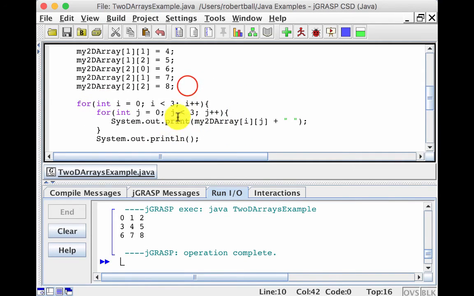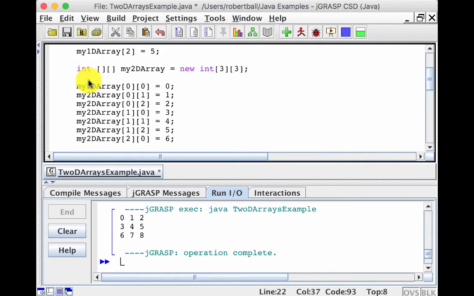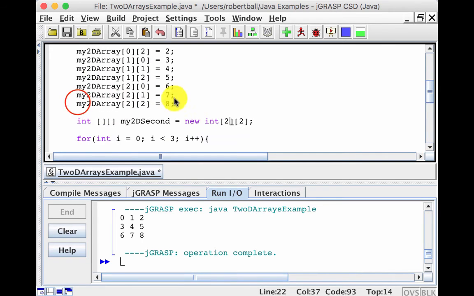But let's have another one. I'm going to say int two-dimensional array, and I'll call it my2Dsecond. Second equals new int, and I could do a 4 by 4 if I wanted to. Or I could even do a 2 by 2, and that could be fun. If I do that, that'll give me all default values of 0, and then I'd have to go through each line setting a value for each cell in there. So what I'm going to do is do it like this.